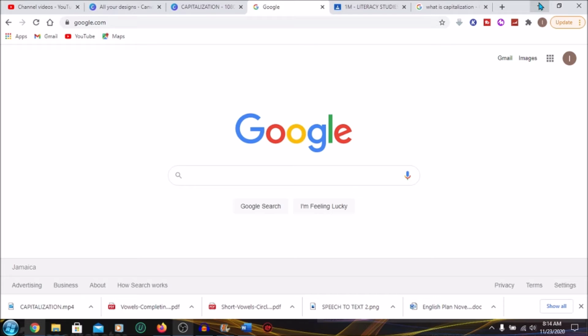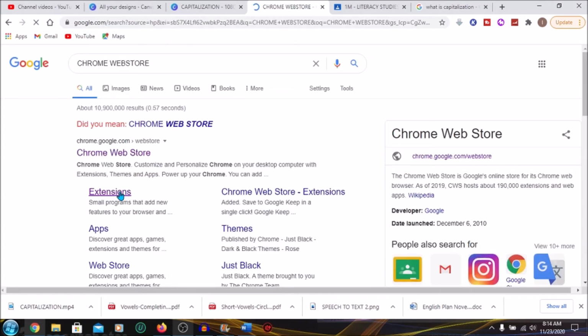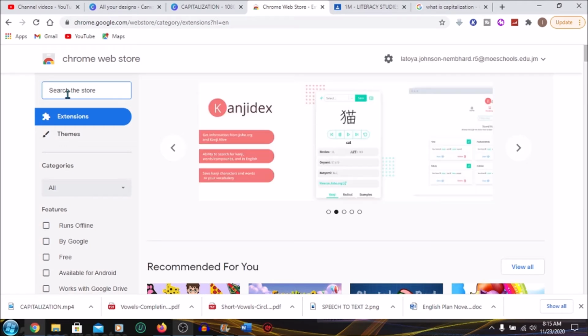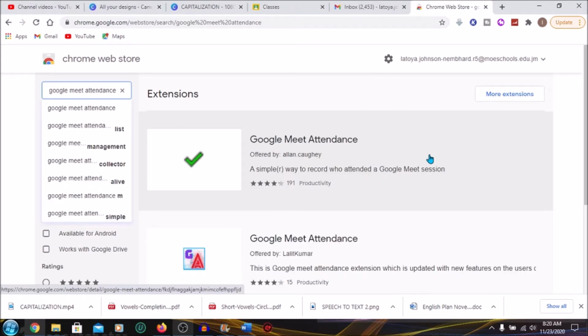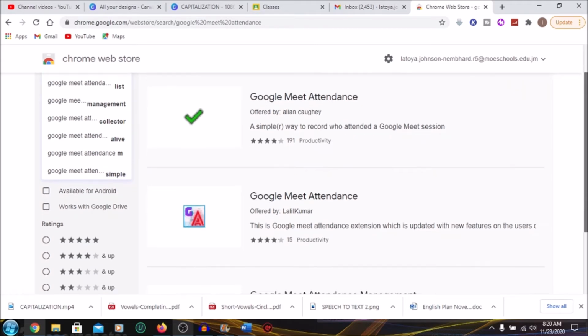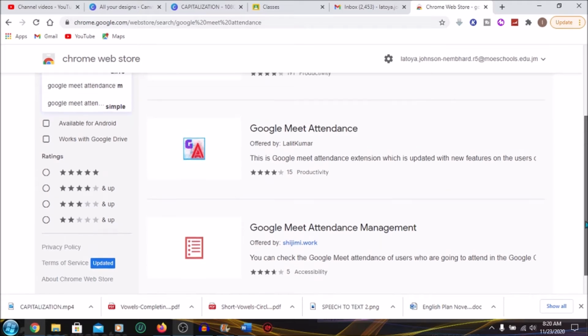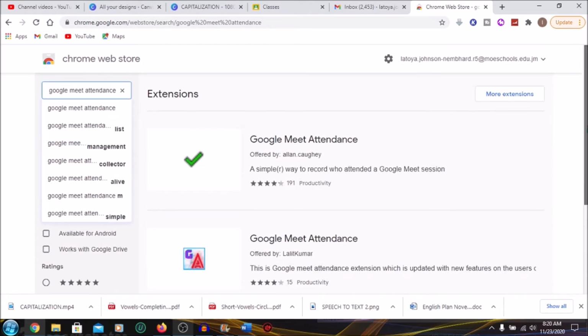Let's get into it. Once you are on Google, you're going to type in Chrome Web Store because we're installing the extension now. You can click on extensions. Once the page is fully loaded, you're going to go to the left where you see search the store and type in Google Meet attendance. These are the add-ons that you will see. The correct one is not here, so I'm going to click on more extensions.